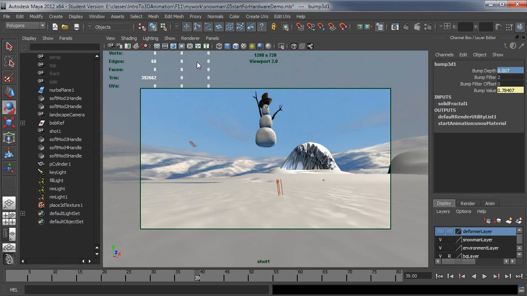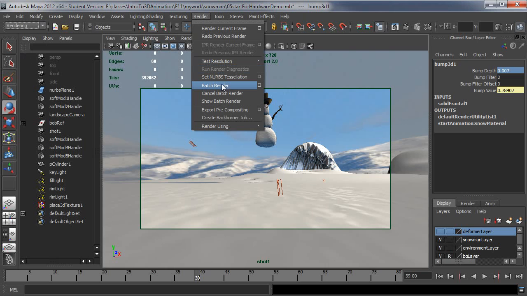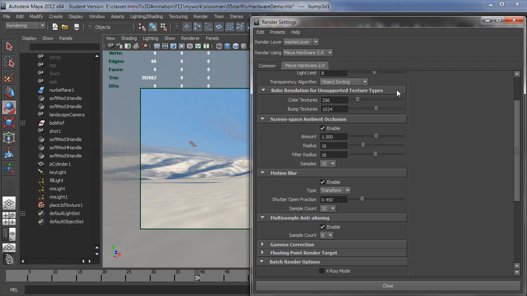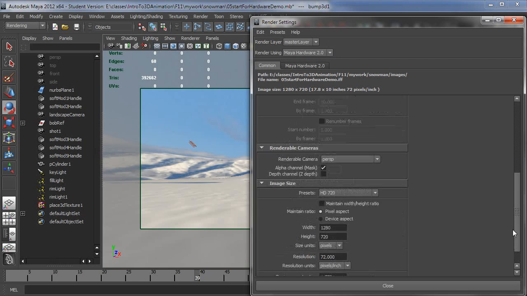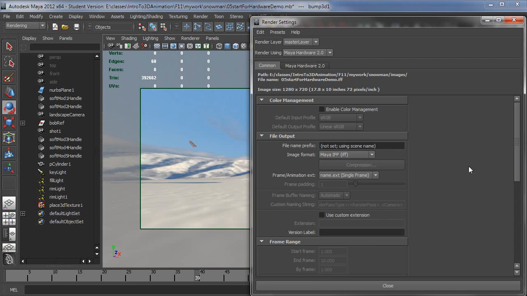So to do that, you just go to the rendering menu set and choose render and batch render. Now in here, the one thing that you need to make sure of is that you have all of your common settings set up. And I haven't gone over that in this video. I'm going to do that in a separate video that's just about common render settings. So if you're not sure what to do there, just check that video out.